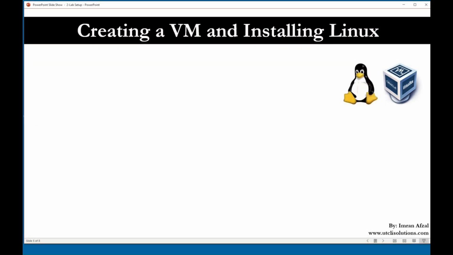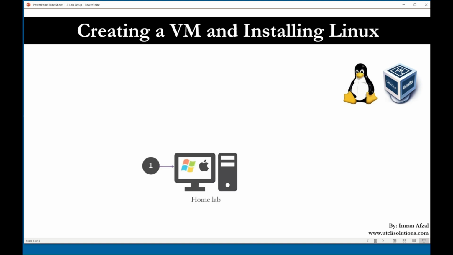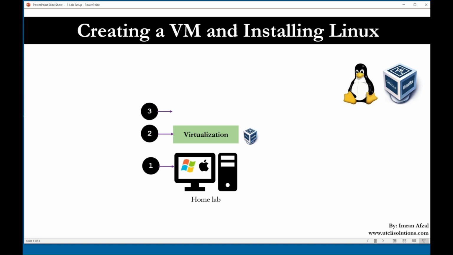Previously, we have downloaded and installed Oracle VirtualBox. Now it's time to create a virtual machine and install the Linux operating system. Step by step, the very first thing we did was identify our computer where we will be installing the virtualization layer. The second thing we did was download and install the virtualization software, which we picked as Oracle VirtualBox. Now the third thing is to open up VirtualBox and create a virtual machine. Then the last step is to install the Linux operating system.